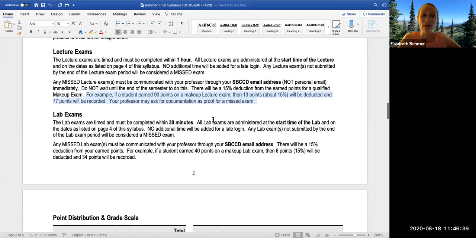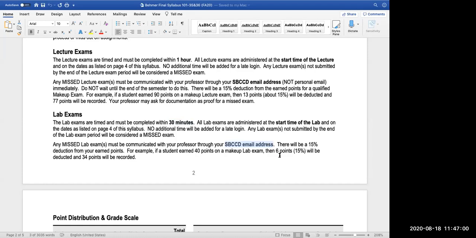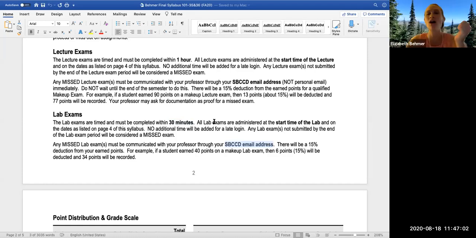Okay, lab exams are 30 minutes each, and they'll also be done during our synchronized lab time. If there's some sort of emergency, we can try to set up a different lab exam for you, but for the majority, you need to do the lab exam during that time. And you must communicate with me through this email address. You can also communicate with me through Canvas, but you have to submit all lab exams and all lab activities through your SBCCD email address.